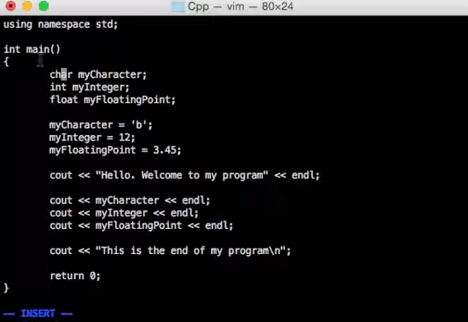So let's see how to declare first a character variable. Characters are just single characters, for example, A or B or C and so on. So first I say char and the name of the variable. I'm going to call it myCharacter. And don't forget to close the statement with a semicolon. In C++, every statement needs to end with a semicolon. And this is a declaration of myCharacter, a variable of type char. Now I can store a single character within myCharacter.